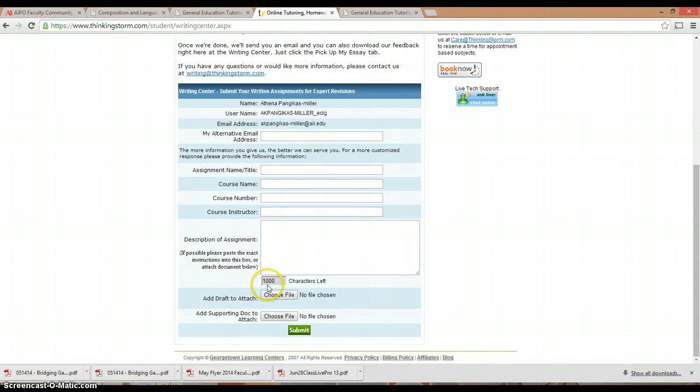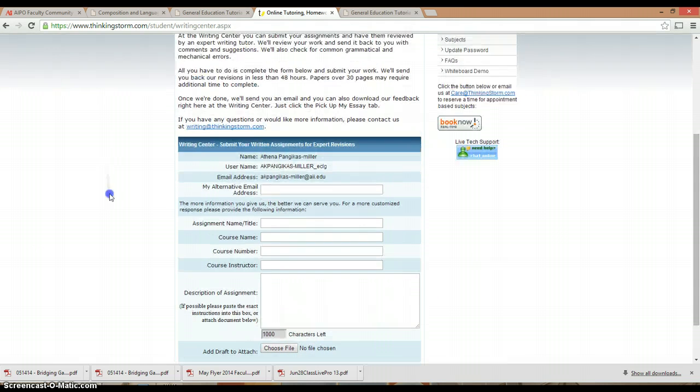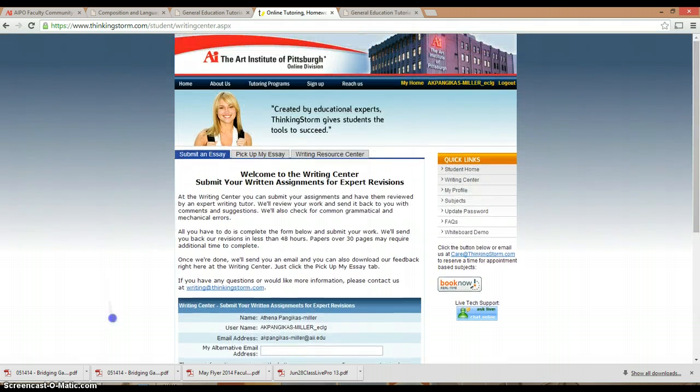Then you can look down here, and under Choose File, you're going to want to add your draft to attach. You can also add a supporting document. I'm not sure what else you would want to attach. If maybe you had saved the instructions as a PDF or something, you could put them here, but I think it's easier just to kind of cut and paste that into the description of assignment. So once you're done, submit, and someone should email you back with the comments on your essay.